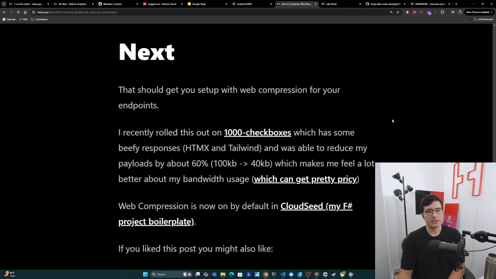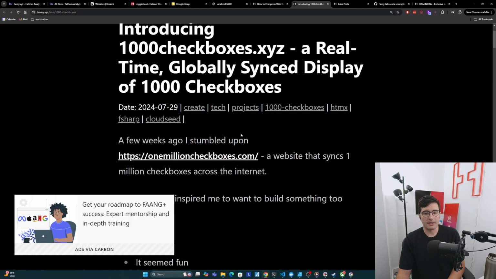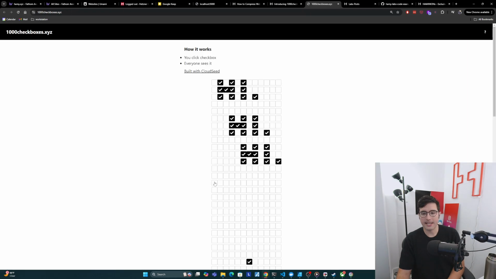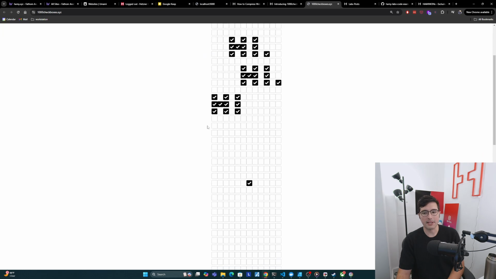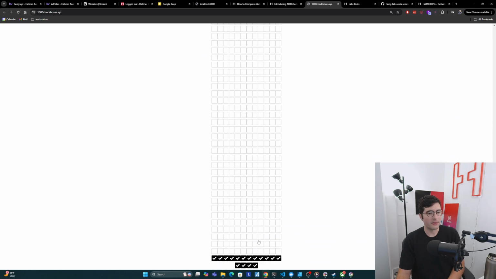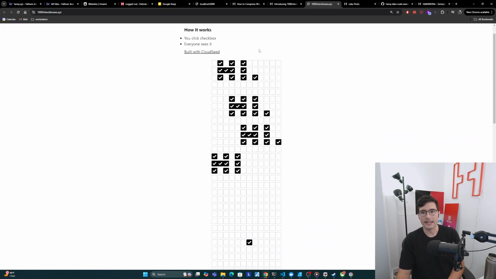All right, next. So that should get you set up with web compression for your endpoints. Now, I recently rolled this out on 1,000 checkboxes, which is my little checkbox clicker, kind of similar to One Million Checkboxes. Basically, you can check a box, and it goes everywhere. Under the hood, this is actually using HTMX, which means we're actually replacing a full 1,000 checkboxes every few seconds. So you can imagine that the bandwidth of that gets pretty high.